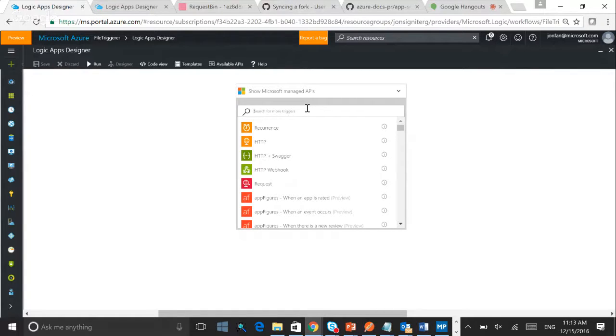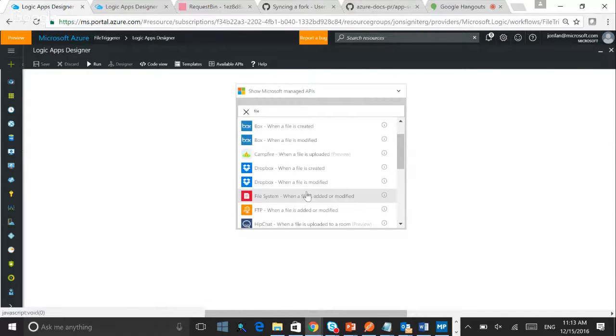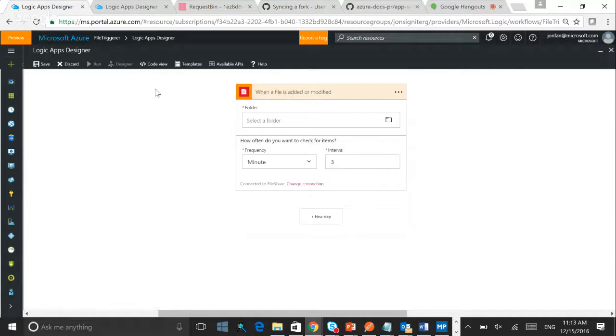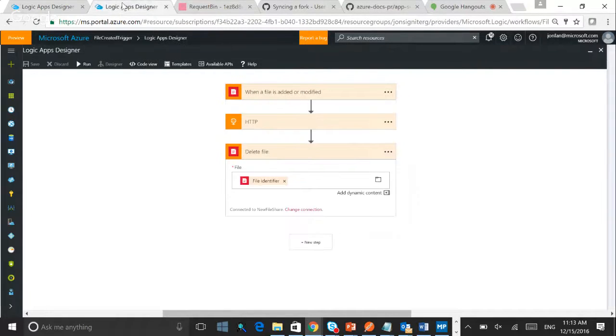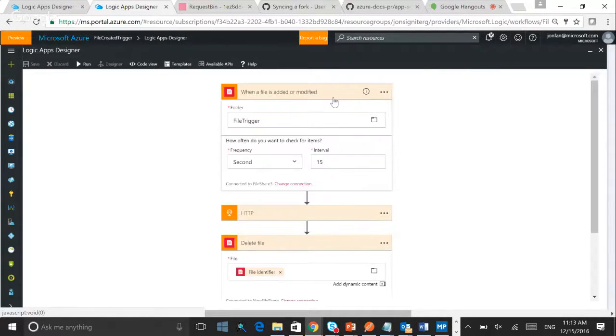Awesome. So I'm just going to keep this really simple. If I just type in this box, this is creating new logic. I have to start with a trigger. Boom, you see right here that I now have a file system trigger, which says when a file is added or modified, I can fire a logic app on that. Here's one that I created earlier, which does a little bit more than that. So I'm going to trigger on that.